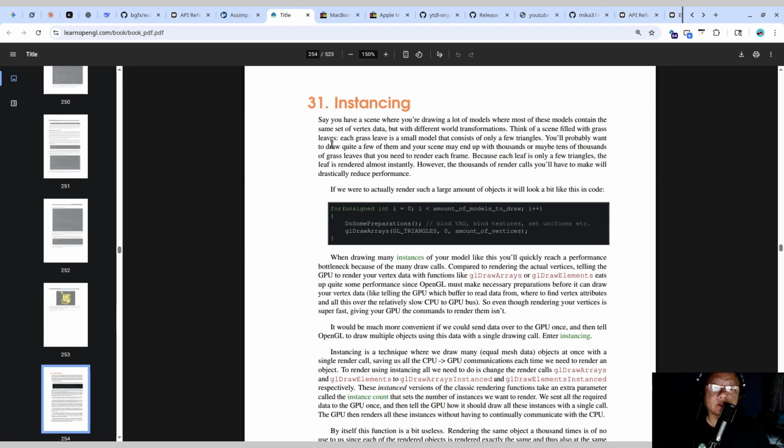Oh, instancing. So instancing is the essential idea here. Say you have a scene where you're drawing a lot of models where most of these models contain the same set of vertex data but with different world transformations. Think of a scene filled with grass leaves. Each grass leaf is a small model that consists of only a few triangles.